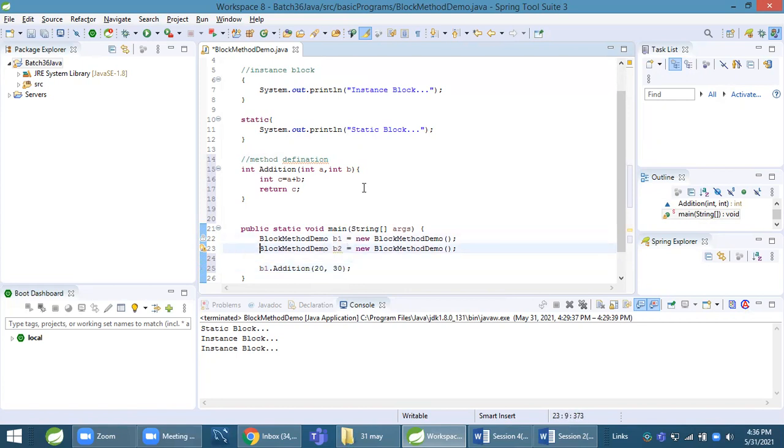Let me comment this because we are not using this. You can observe one thing: if we don't use a particular variable or object, it highlights it with a yellow mark. We can see here this one is not used. For now, we make it a comment, and with the help of this v1 object, I call the addition method and pass two values, 20 and 30. This is called a method call.